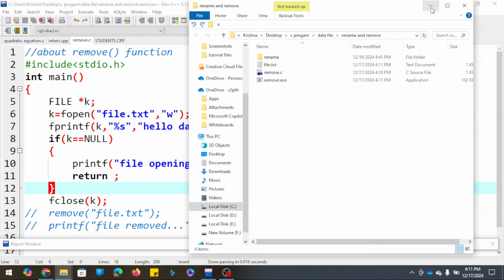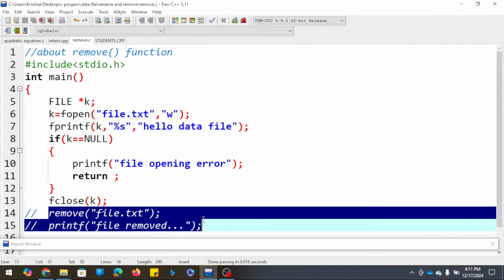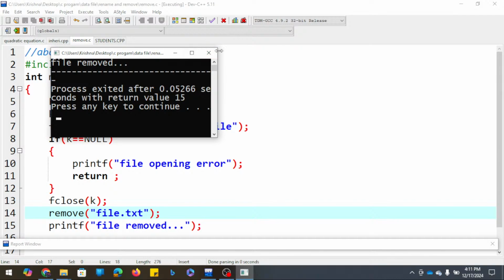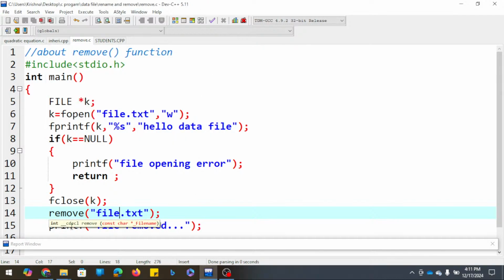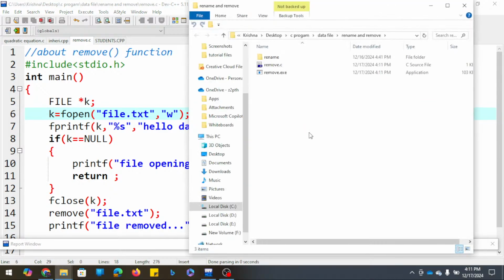If we want to delete this, we have to use this remove line. Now let's run the program. We got the file remove message here. Again, if we open the folder, there won't be this file.txt. Look here, previously it was here, but now it is not. So this is how we can remove the file.